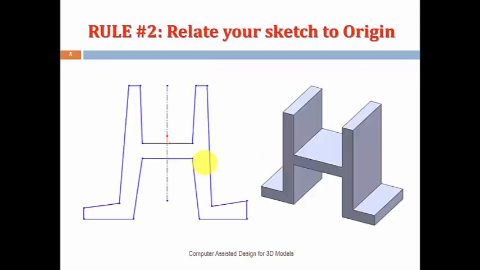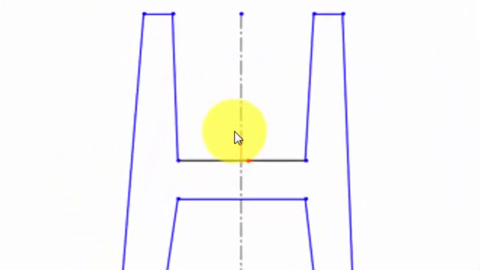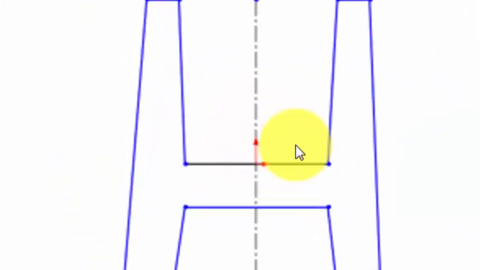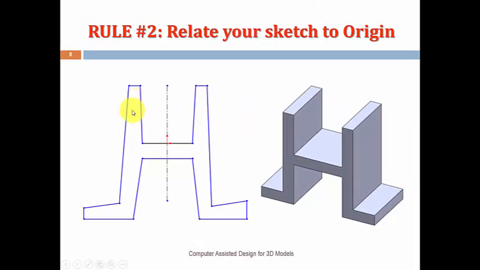Rule number two: relate your sketch to the origin. You must tell SolidWorks how far your model is from the origin. The origin point is normally displayed in red while you are in sketching mode. So you have to tell SolidWorks where your model is with respect to the origin. You never sketch somewhere here, where we don't know how far it is from the origin, because then your sketch will be in blue color and you will never get your sketch fully defined.